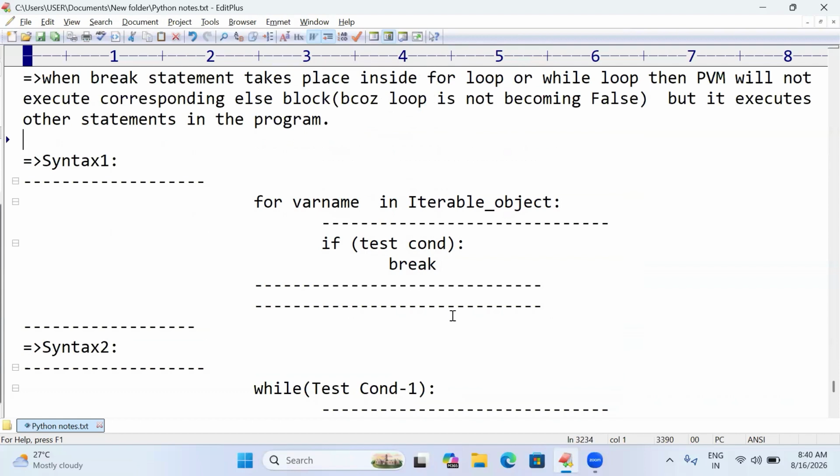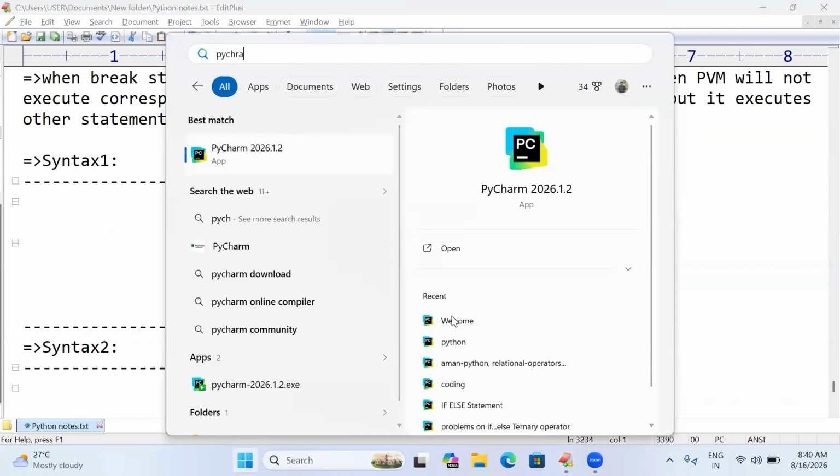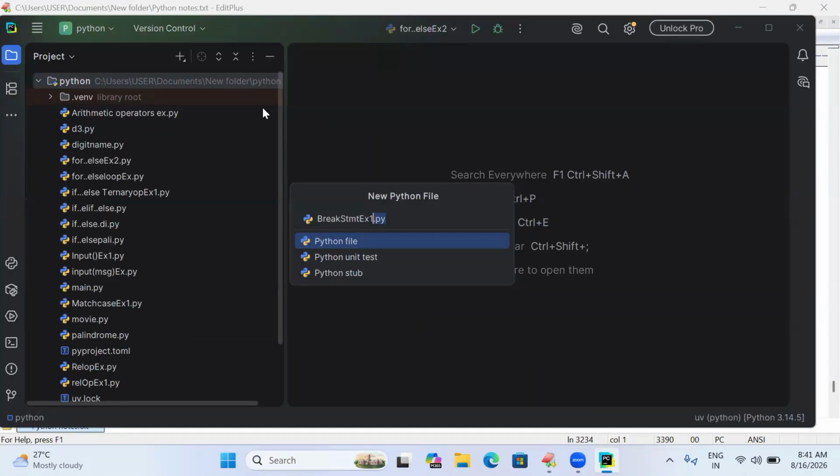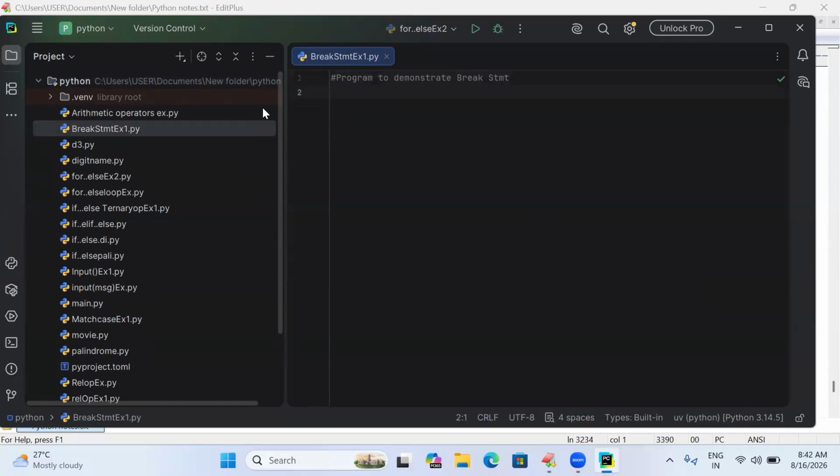So let us discuss practical examples of the break statement. Now I'm opening PyCharm. I'm creating a new file, break statement example1.py. The task is a program to demonstrate break statements. I'm going to explain how break happens by using loops. I'm going to declare s equals Python, and I'm going to use a for loop.